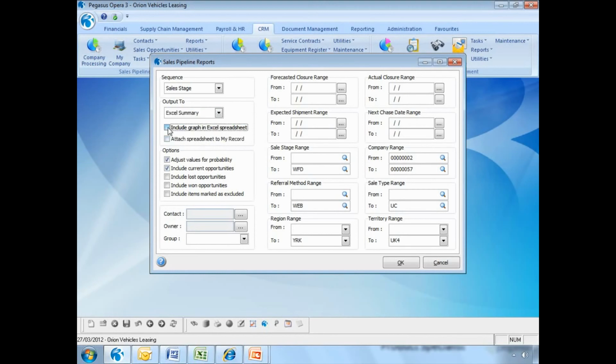I'm also going to ask it to please include a graph. I'd like to save a copy and attach it to my record so I can refer back to it later on. And what do I actually want to see? Well, do I want to adjust the values for probability?